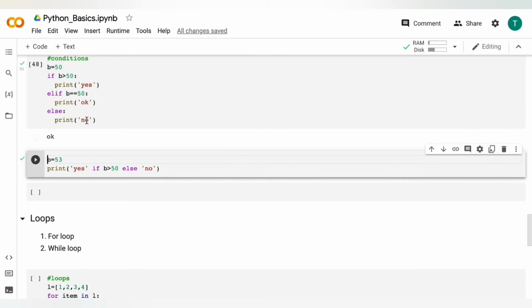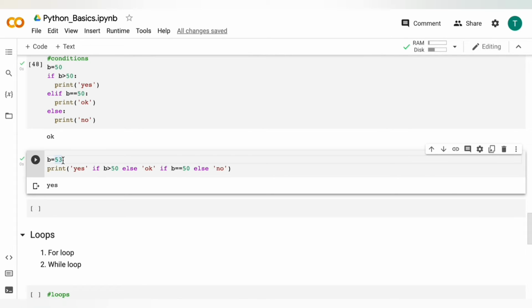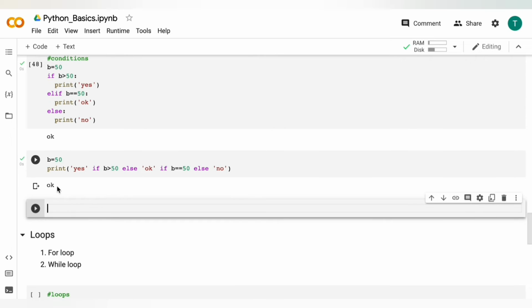So how do we write this whole thing in a single line? First we print yes if b is greater than 50. Else, what is our next condition? We print okay if b is equal to 50. Else we print no. This is how you write it when there is more than one condition, more than if-else. When there is elif, you need to write it this way. So b is 53, this falls under the first condition, so it prints yes. When it is 50, it will print okay.